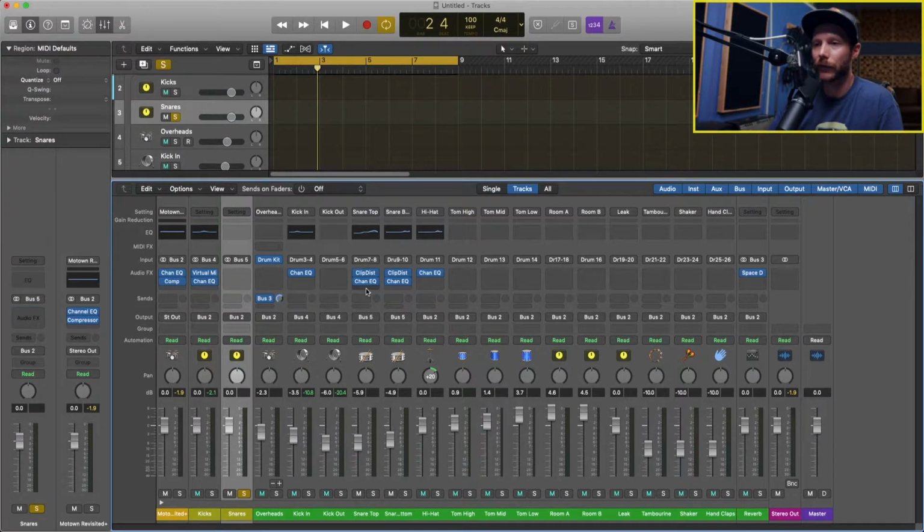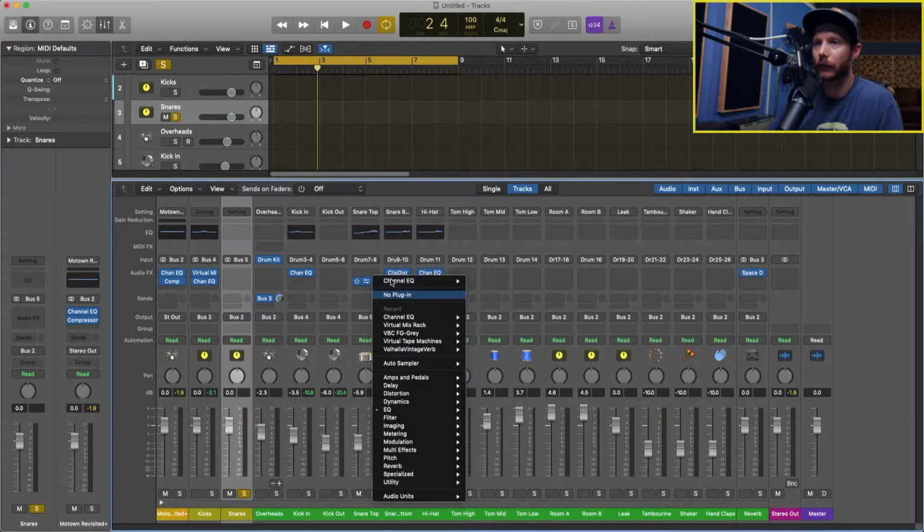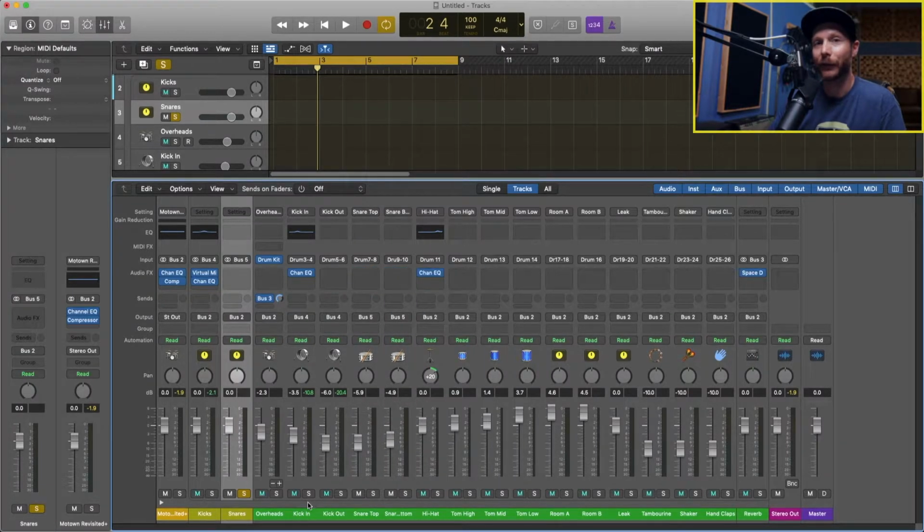Now there's a few plugins already on our snares here, so I'm actually going to get rid of these. Now, similar to the kicks, I'm going to blend my two snares together. Now the top snare is usually going to be my main sound, and I'm just going to blend in a bit of that bottom snare, which is going to have a lot of that high-end information.